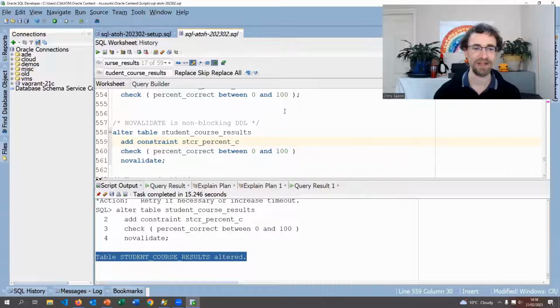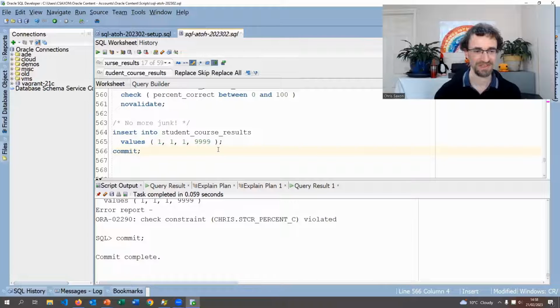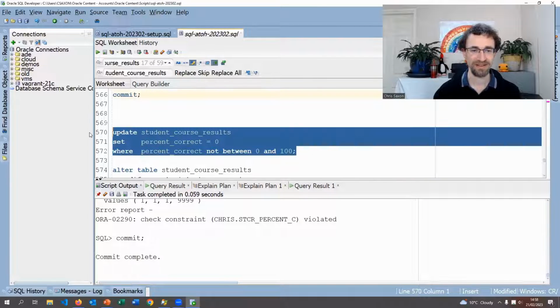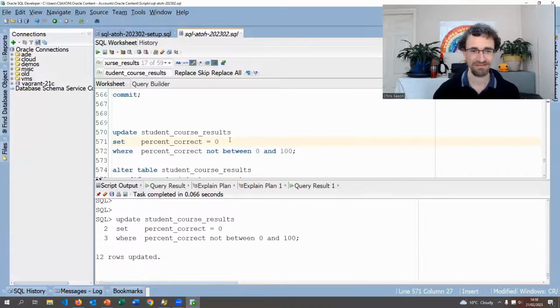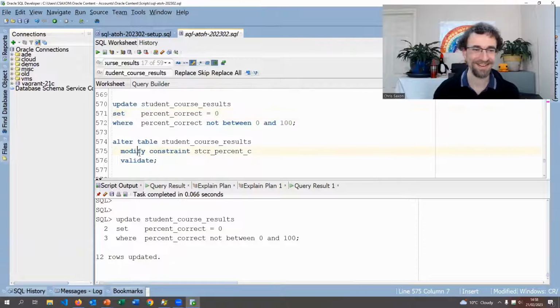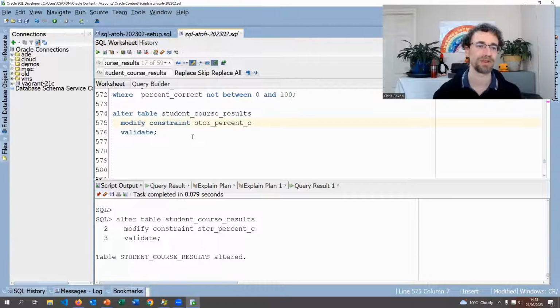Okay, so we've added our NOVALIDATED constraint and we cannot add more junk to the table. No more junk can go in. So let's clean up the data. In order to validate it, we need to clean up the data. So let's do that. Let's just set everyone's existing results to 0, validate it, and now we know all the data is correct, right? Everything conforms to that constraint.